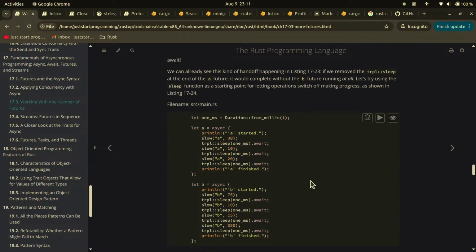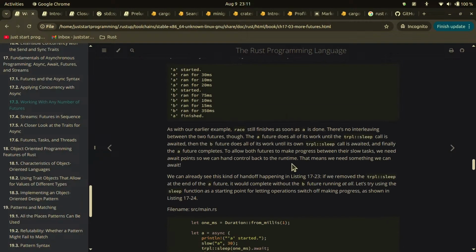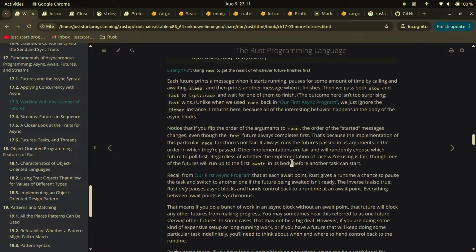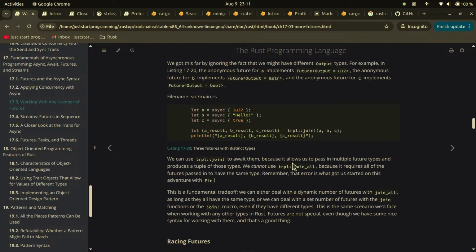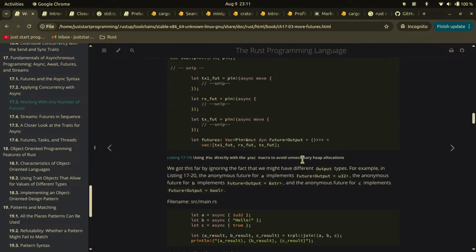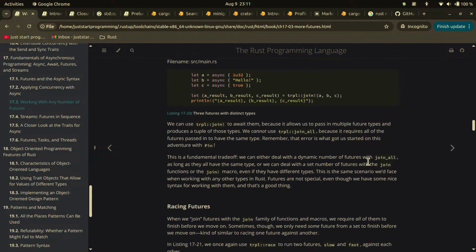Okay, I kept on coming back to this join all. Join all, erase, okay, join all. That's the reason why we have this pin approach. Join all as long as they have the same type. But if you have different types, then you use join macro. Okay, join all, same type. Join macro of different types.